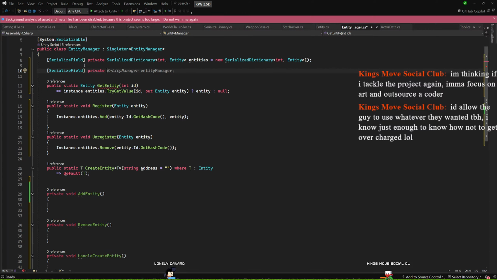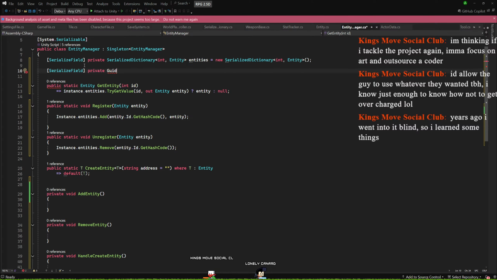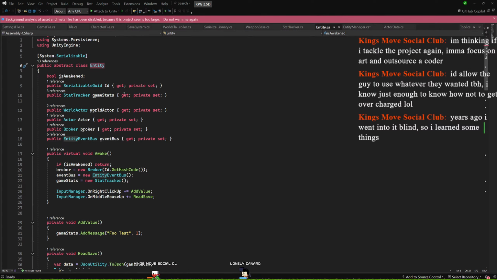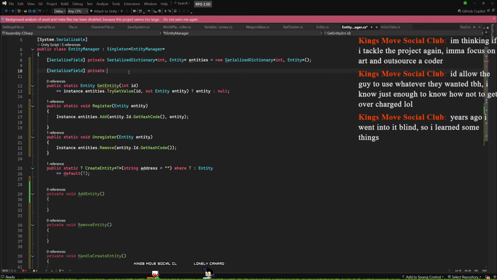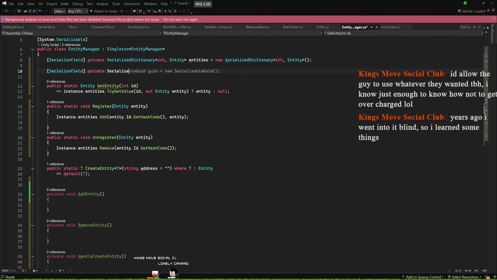So we want to track the player's number. Let's do integer player ID. Or actually, weird. Why is it not coming up? That's so weird. Why didn't it come up? Oh, serializable. There it is.